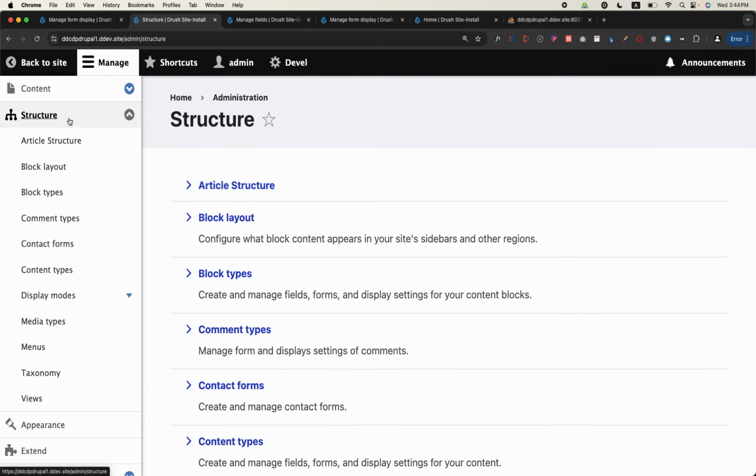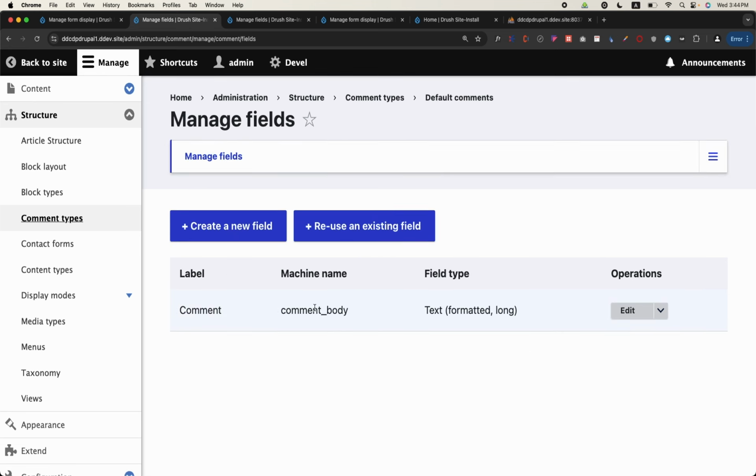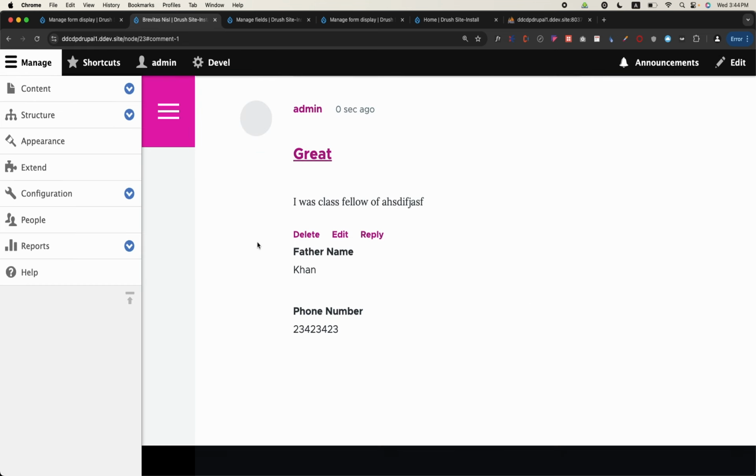So by default, if you remember, comment types, we already have a comment type for default comments, but the fields were limited. Now we needed extra fields. That's the only thing which differentiates a bundle or content type from the other. So if you ever need extra fields or reduce the number of fields or totally different fields, in that case you will have to create a new bundle or entity content sub entity type, right?